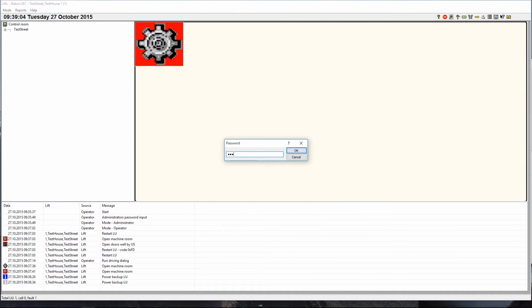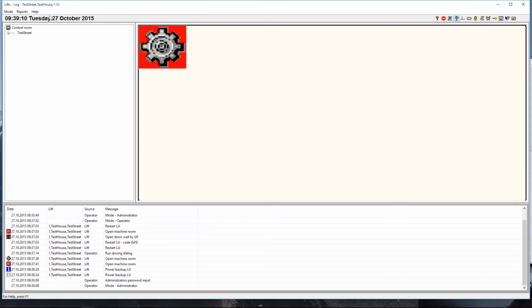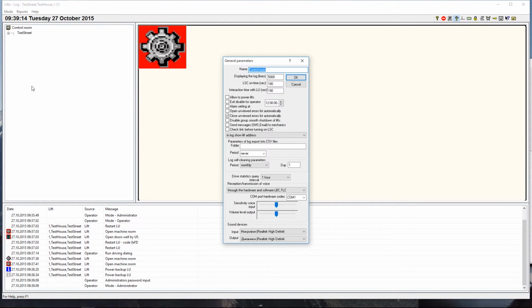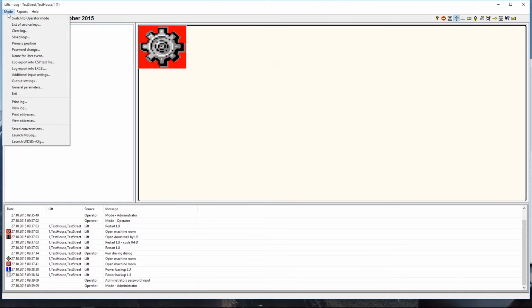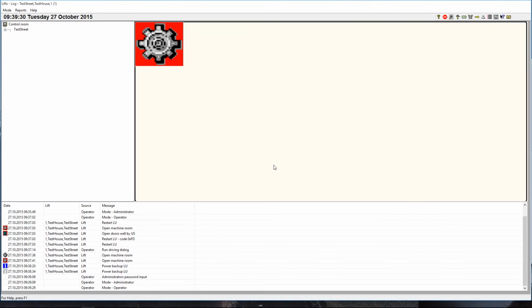Switch to administrator mode. In the general parameters of the lift unit, select the voice operation mode through the computer sound card. Return to operator mode. Press call button on the lift unit.